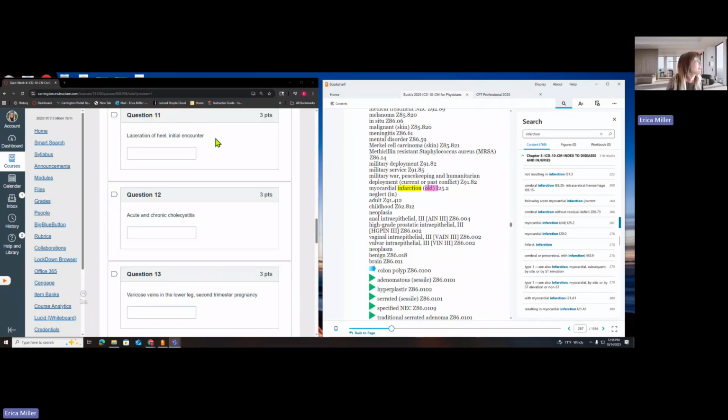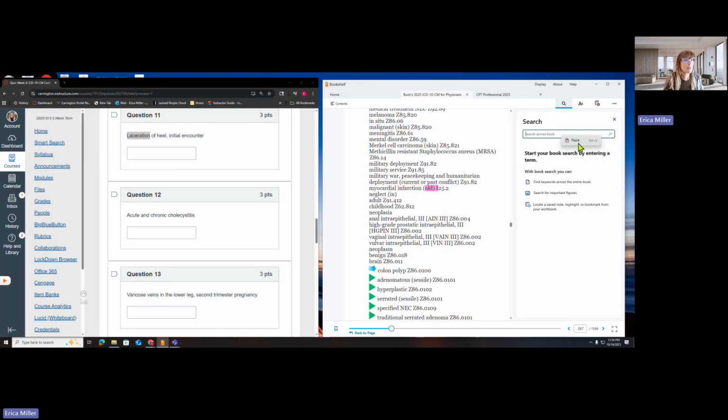All right. 11 through 20. Let's do it. So up next, we've got a laceration of heel, initial encounter. Anytime they say initial encounter, I start thinking I'm probably going to need a seventh character for this one. So laceration is the problem, so let's start with the word laceration. And then the anatomic site is the heel.